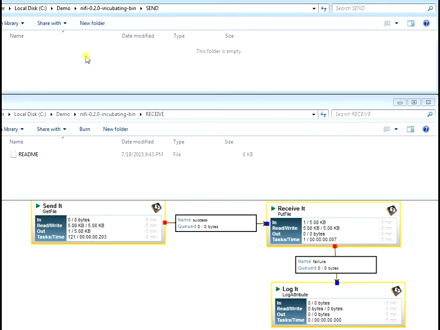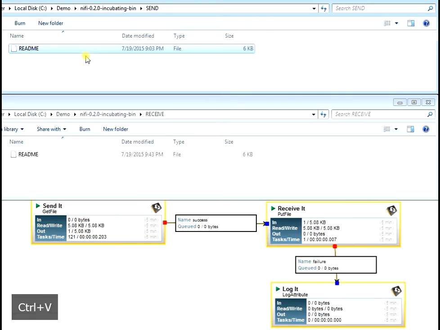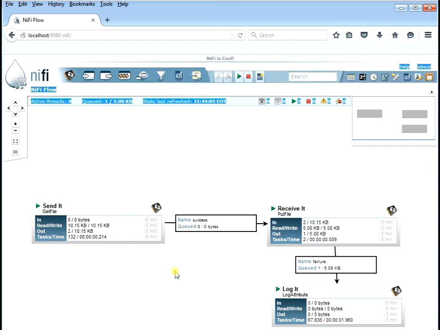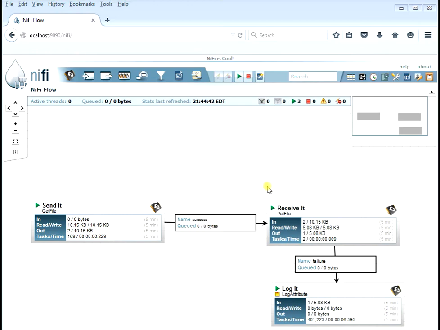Let's do it again. And we're going to get an error because the file's already there. Okay, it would not copy it over because it's already there. So let's go ahead and refresh the screen here. We can see that we have one message in the queue to the logit. That is the error being logged because we already had a file named README in that directory.